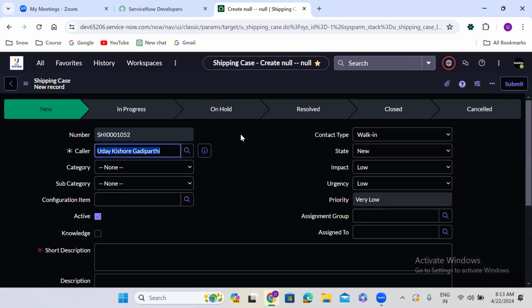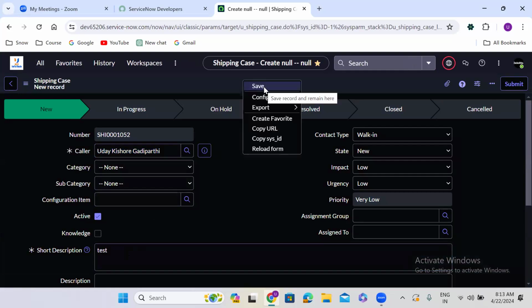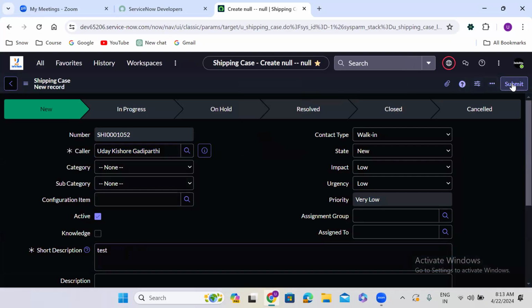So here guys, if you right click, you can see save. You can see submit. What is this save? What is this submit? Let me just take a notepad.